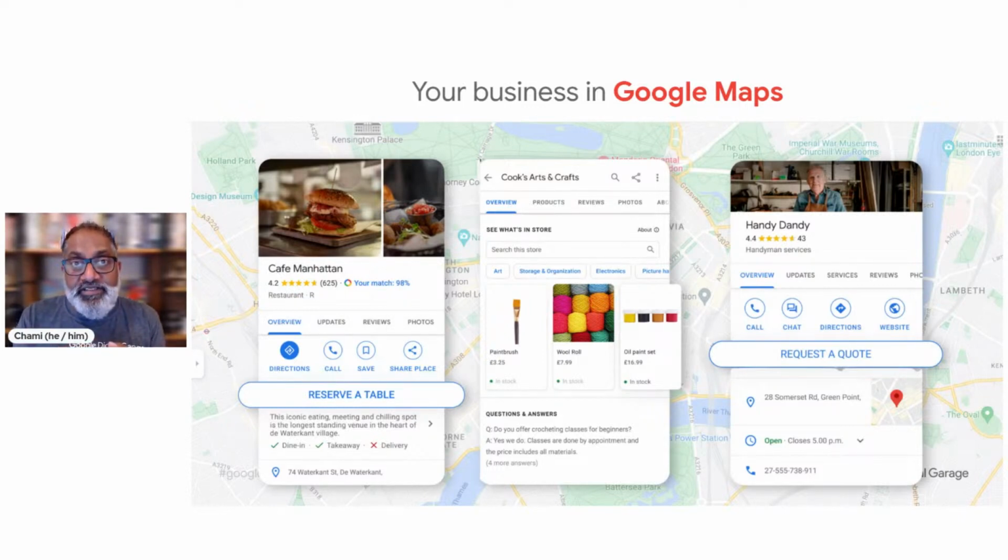You could build in processes such as to reserve a table, to request a quote back from people, from yourself or an agency that they may be writing to. And also you can say things like, do you want to book a table with us? Do you want to send a message to us? All these are possible through the application of Google Business Profile and Google Maps.